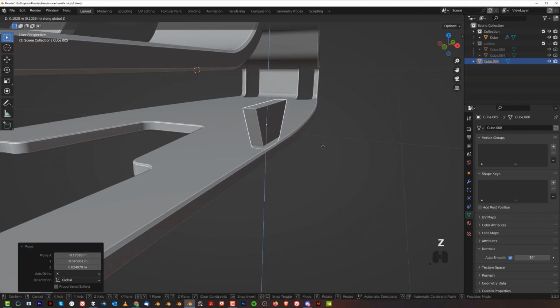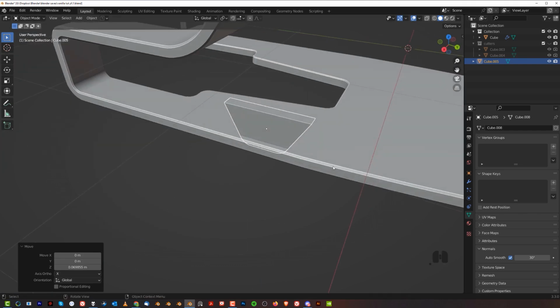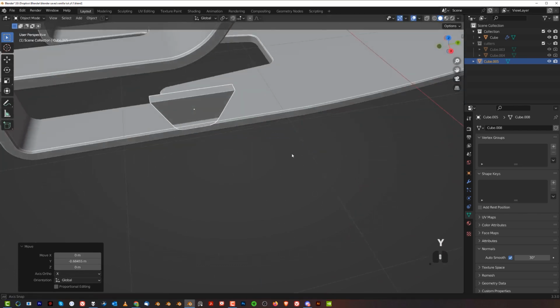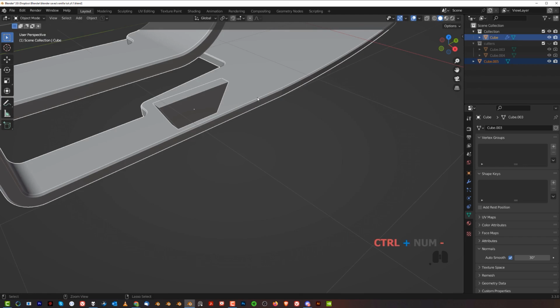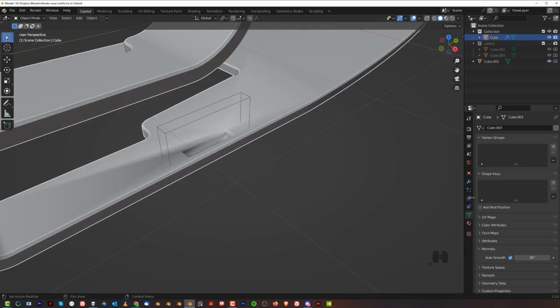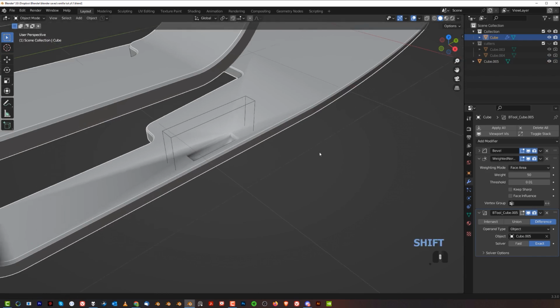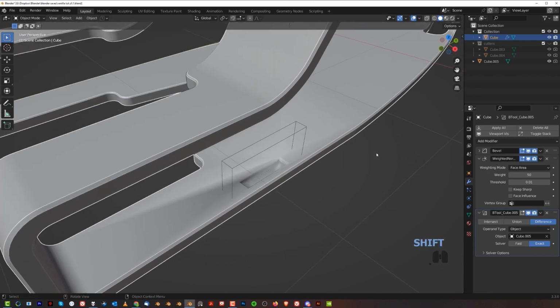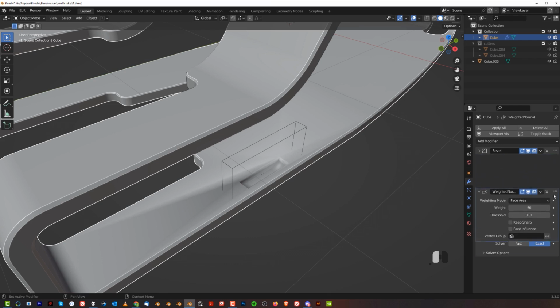And we're gonna create a notch like this. It's gonna be interesting. So GY and move it in here. And let's just Control minus this. And now the reason why the shading is getting messed up again is because the order of modifiers is incorrect, okay? Weighted normal should always be at the bottom.